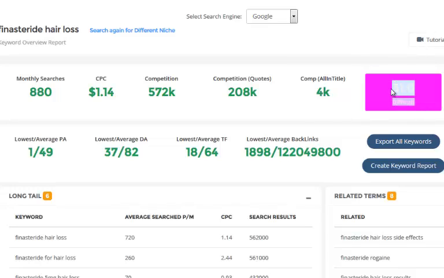Okay, so this one's more difficult, guys. As you can see, it's got 4K, it's got 4,000 websites this time ranking using this keyword in their title. Obviously, we don't just take this into account.